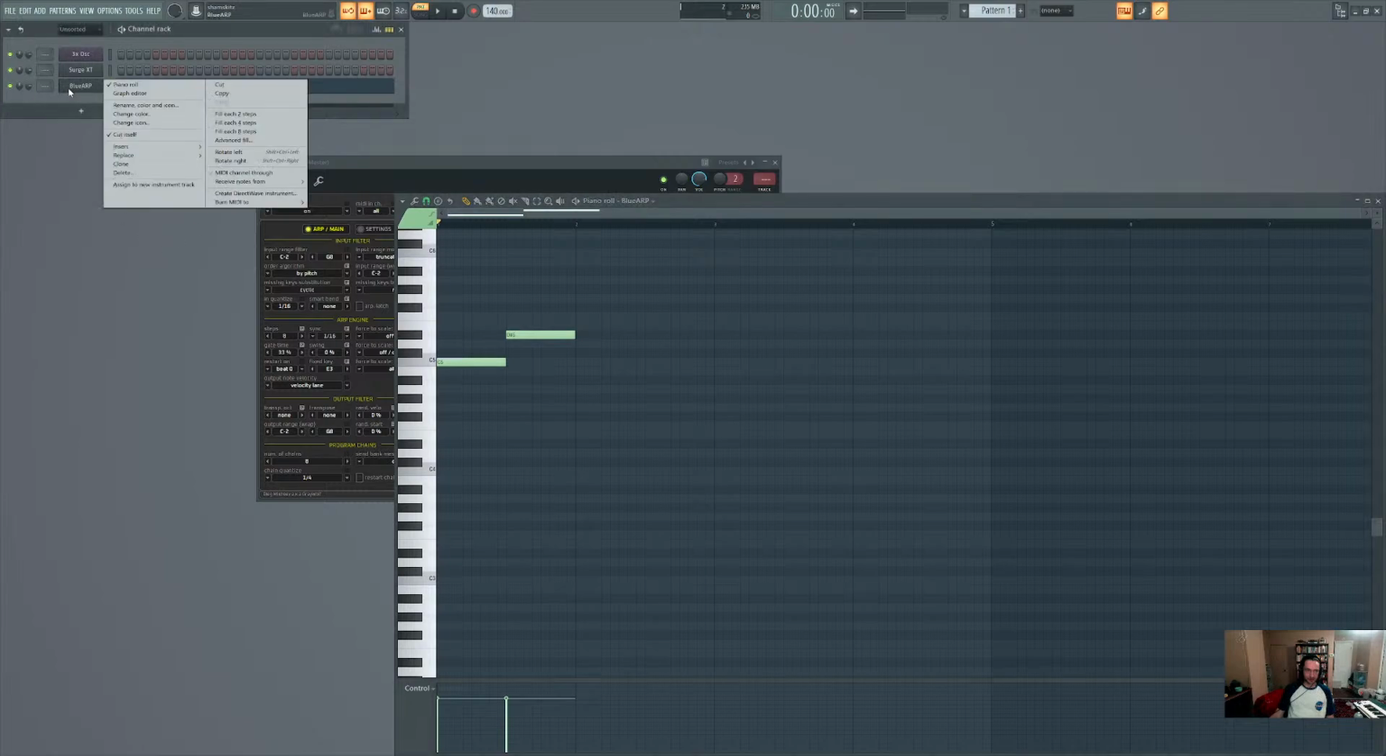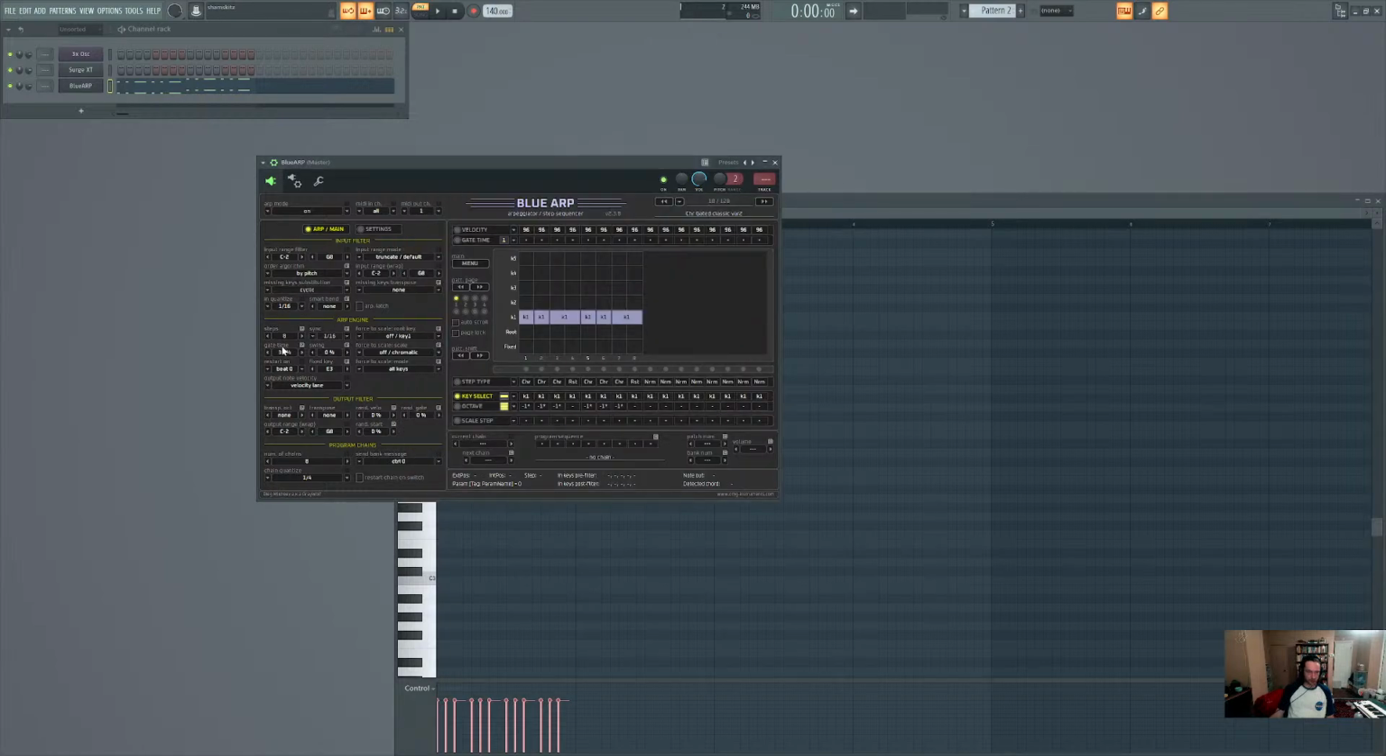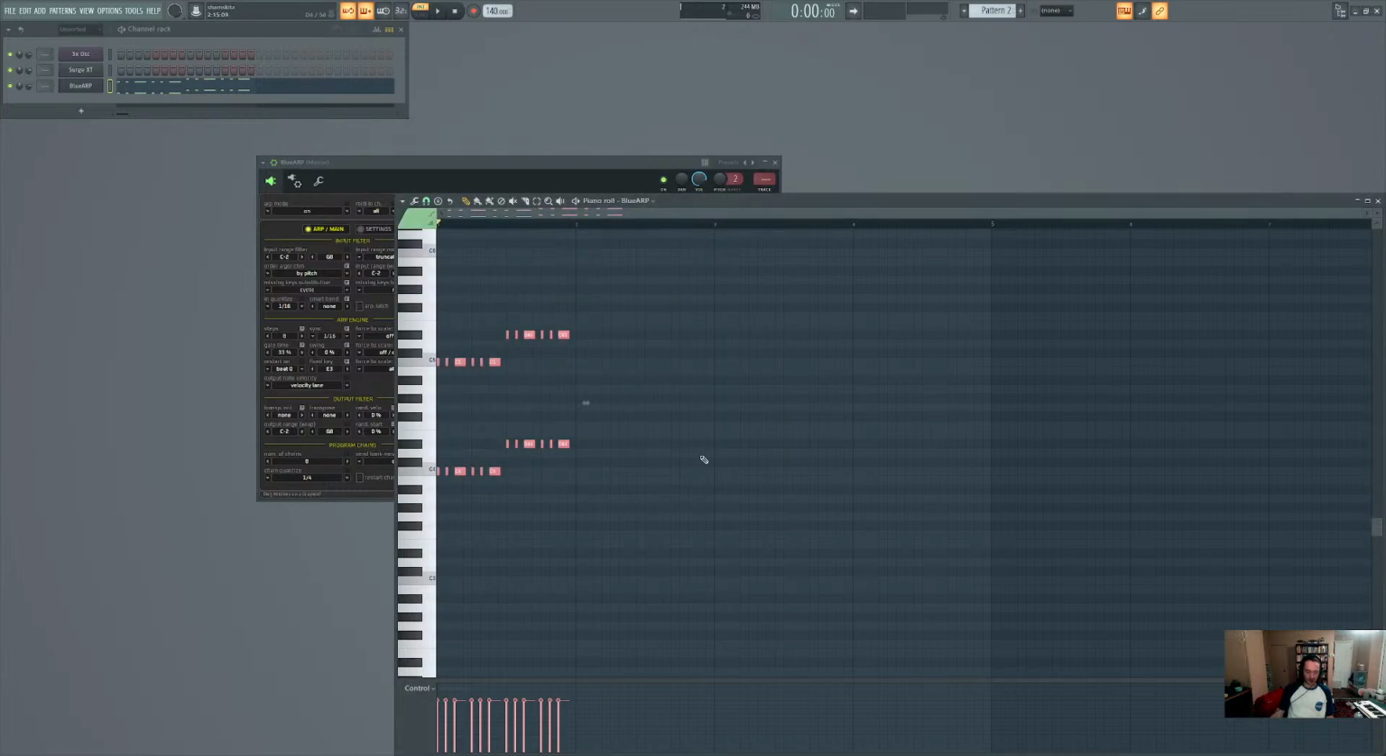What happens if we burn MIDI to new pattern? Hey, it worked. It didn't ask us that, depending on the swing settings, maybe? I don't know. Sometimes it asks you questions, and usually you just say okay. I don't know what that's all about. But so we got our MIDI, so we can take this.